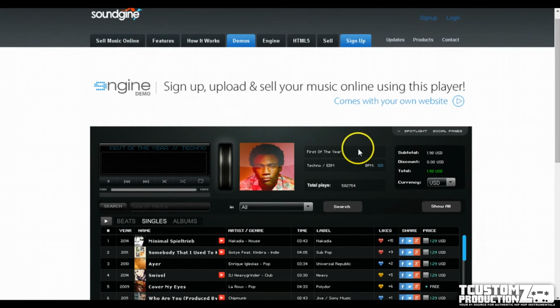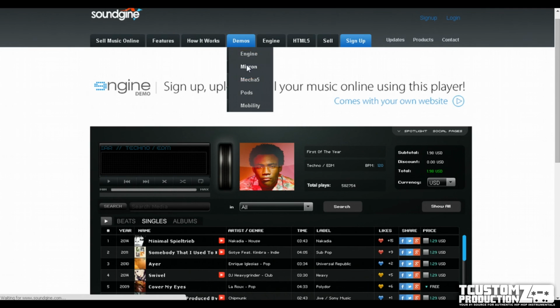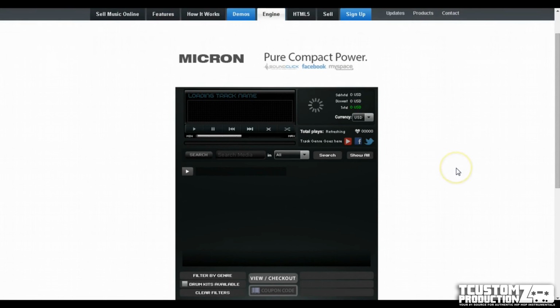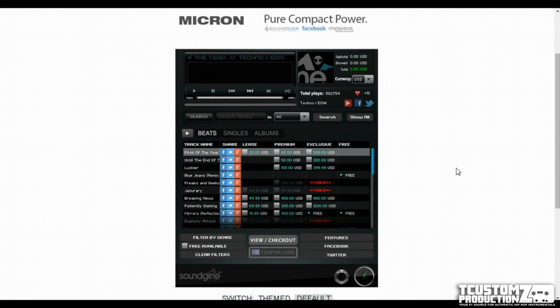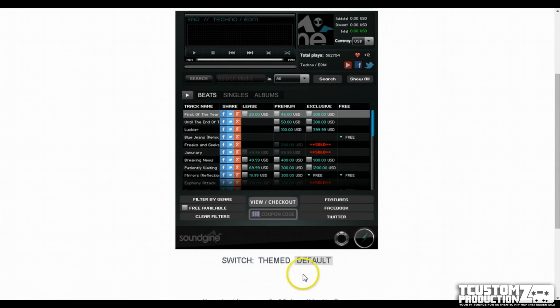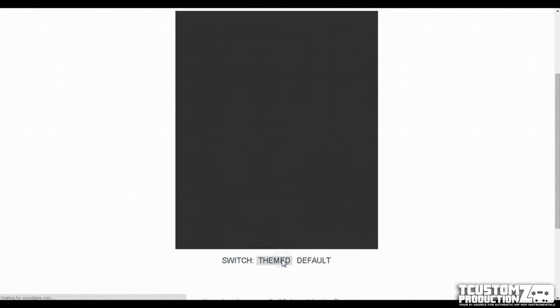So this is just the engine flash embed, right? The next one is Micron. If you don't have as much real estate on your site or blog, this is a compact version of the large flash. The same kind of functionality is here. I just think it looks really dope. These skins are fully customizable. I think you could even change it here if I do themed.